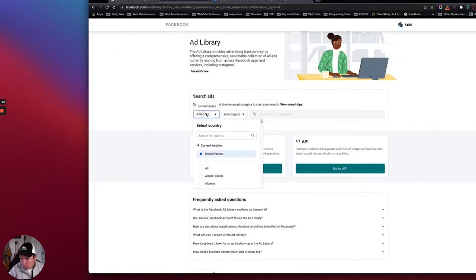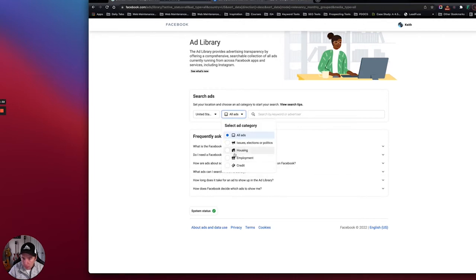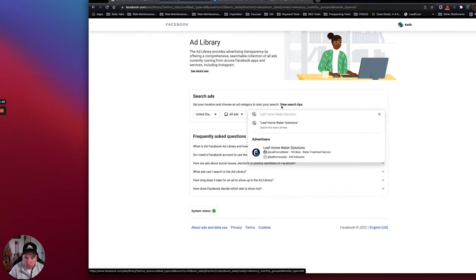First thing I want to do is choose my location. So I'm going to be doing United States here. The ad category, I'm going to say all ads. Now, there are some special types of ads. These are going to be for, again, housing, employment, things like that, political stuff. Most of the time, if you just say all ads, you're going to be fine. Now, you can start typing in a company name, and then it's going to find that Facebook profile based on what you're typing in there.